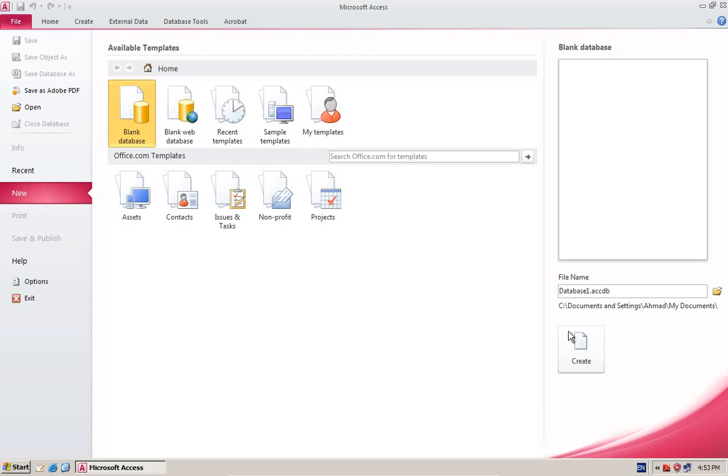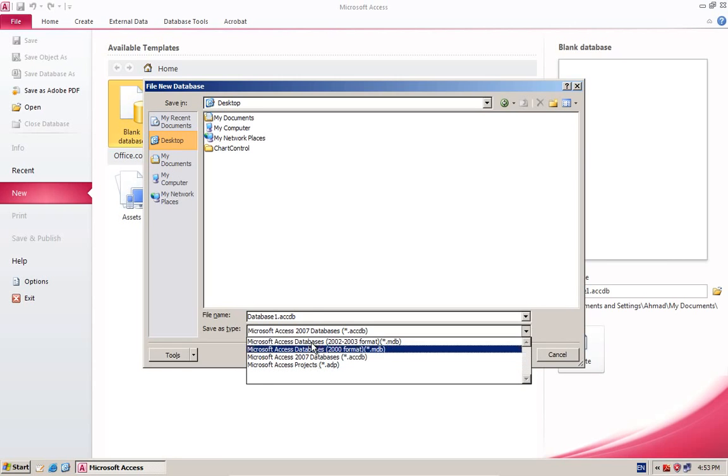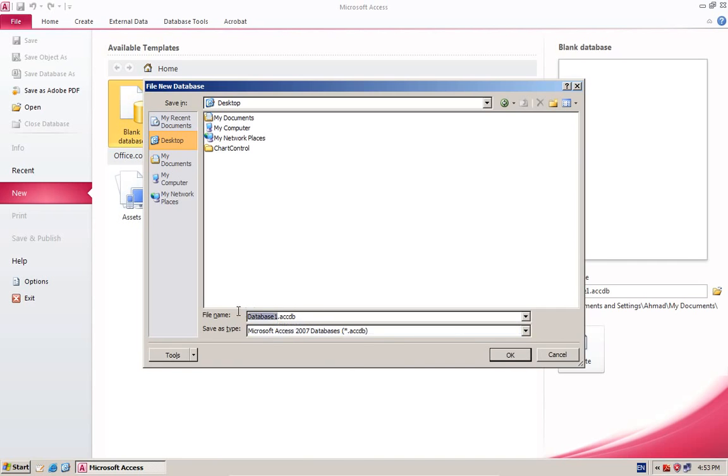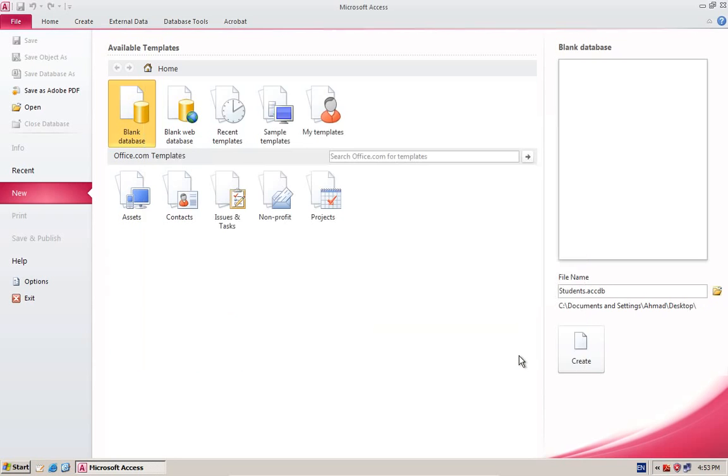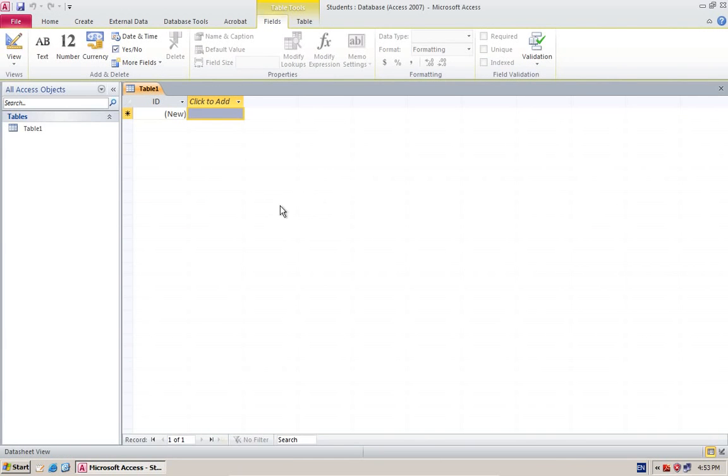I'll click over here, blank database, and this is the file name along with the path. If I need to change this, just simply click on this icon and let's place it on the desktop. The database name is database1.accdb. So basically there are multiple versions of Access. Currently the selected option is Access 2007. Then we have the 2002-2003 version and the 2000 version. I'll just leave it as accdb and let's name it students, and I'll save it on the desktop. Okay, save. Let's create this database, and now Access has created this database for us.